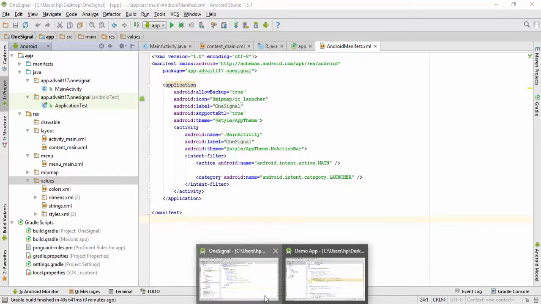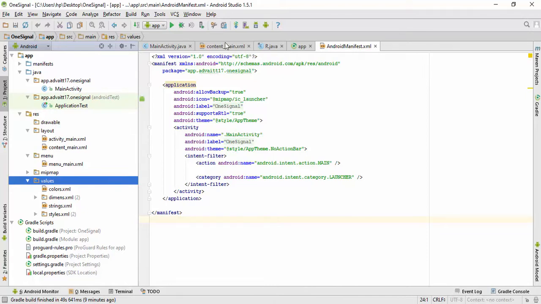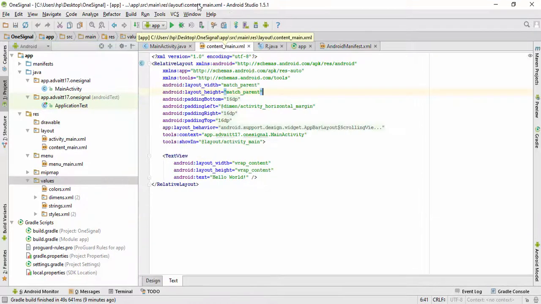First of all, this is the application which I am working on, OneSignal. You can visit onesignal.com. This is a push notification service. It is better than Pushbots.